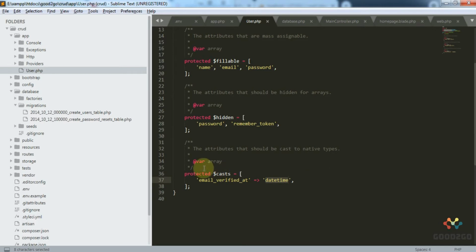That is casting. Whenever you are retrieving the data, it will collect the email verified and change it to the date time format while giving it to the user. At the same time, it will keep the database format also. Whenever you are posting the record, this email verified field will be changed to the database format. That is the work of casting.